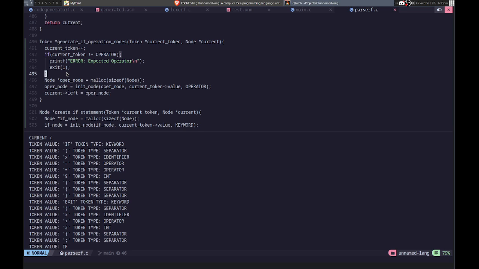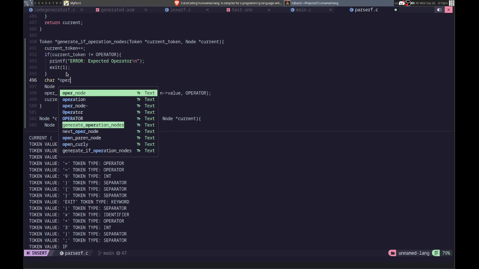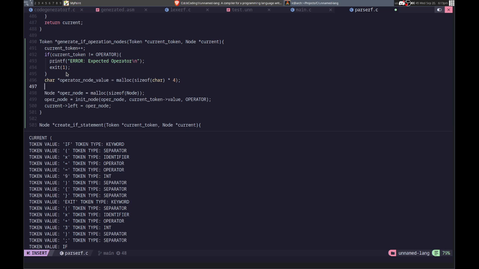So then we need to basically put the strings together. So can we do something like char operator node value malloc size of char times 2, because it's going to be 2 characters. Well, we should do 3. Well, we'll do 4 because each one's going to be 2 characters long. So we need to concatenate them.